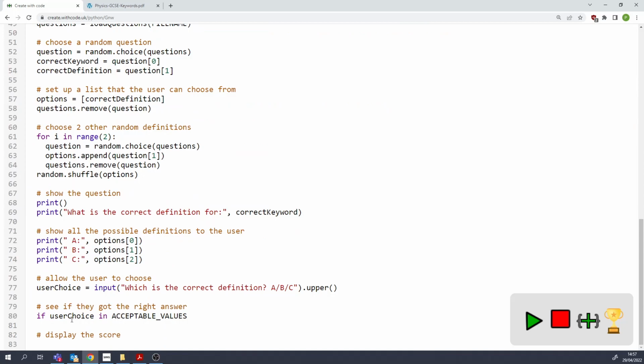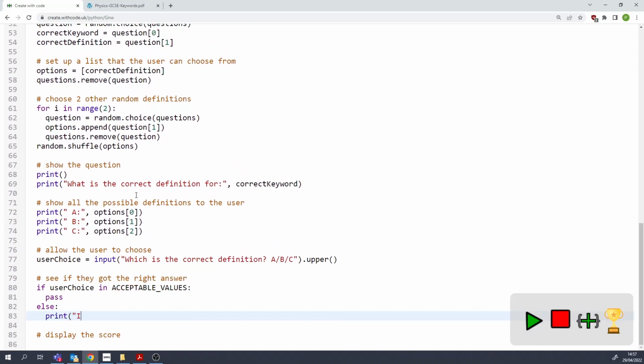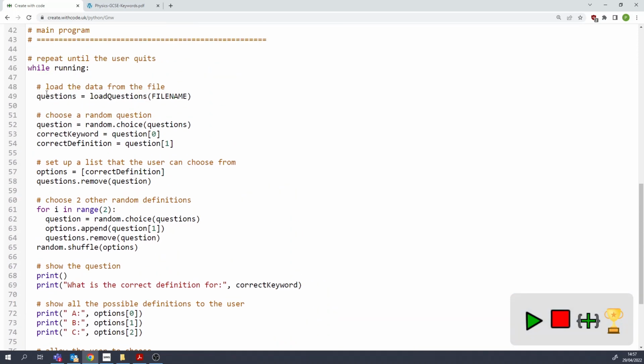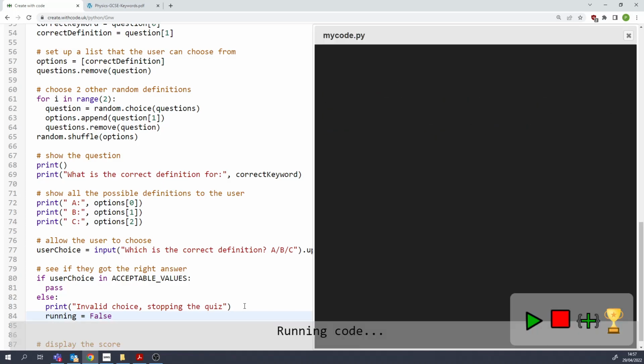Then we can say if the user's chosen something in that list, then do something. Otherwise, should we quit the quiz? Why not? Let's say print invalid choice, stopping the quiz. How do we stop the quiz? We just set running to false. Right, let's see if it works.